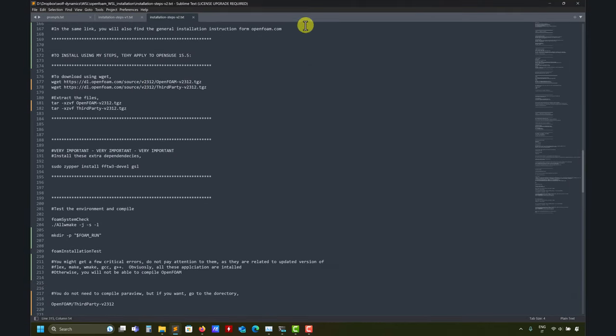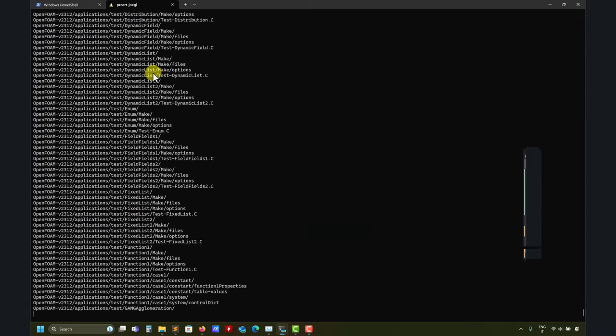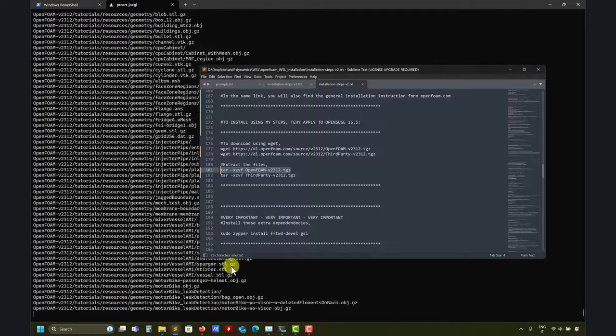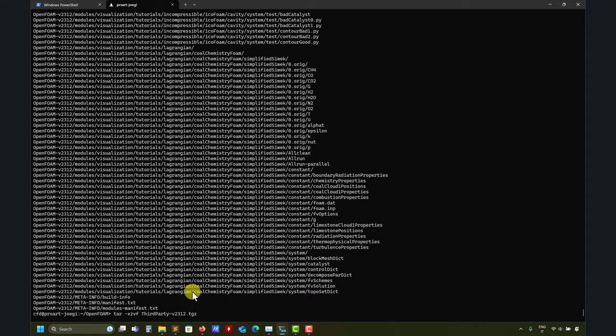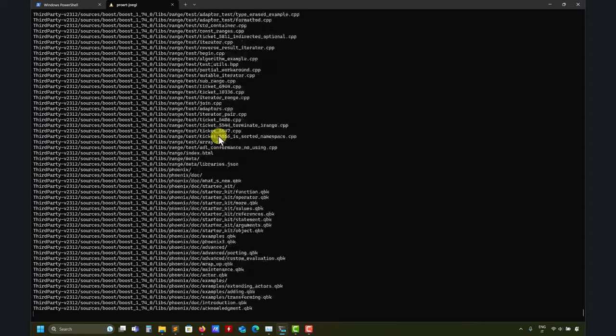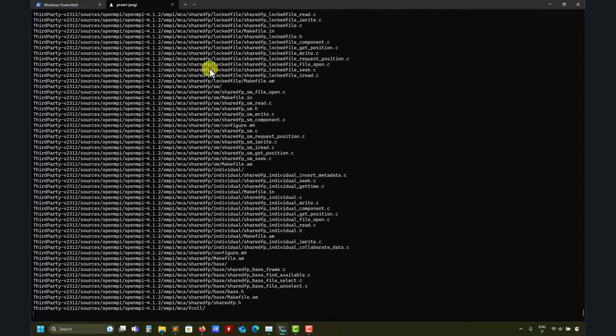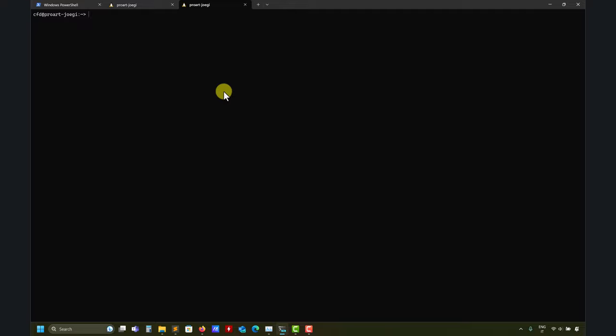So you need to download the file. I already downloaded everything. Now let me extract everything. There you go. Now the other one, let me extract everything there. I'll put everything there. And it's extracting the files, and let me open another terminal here.